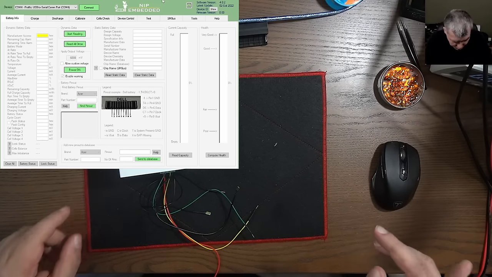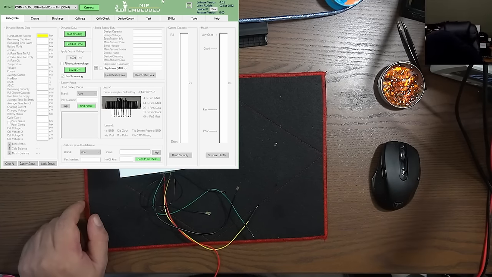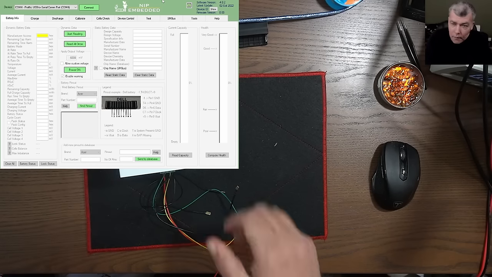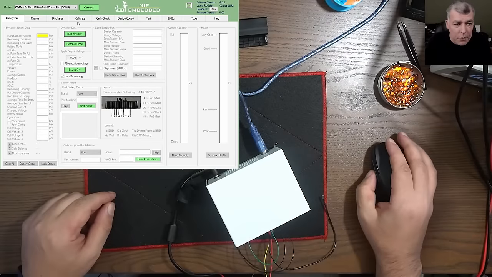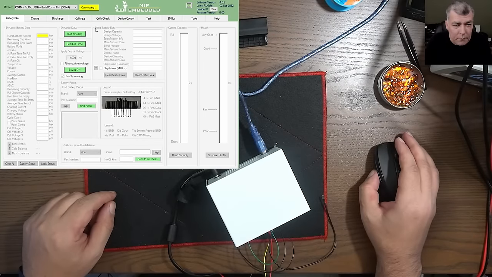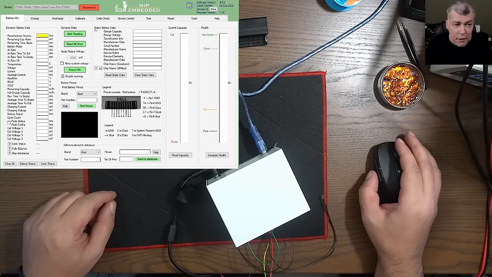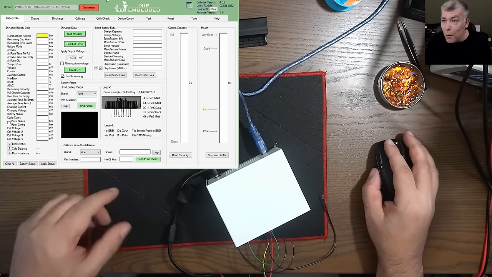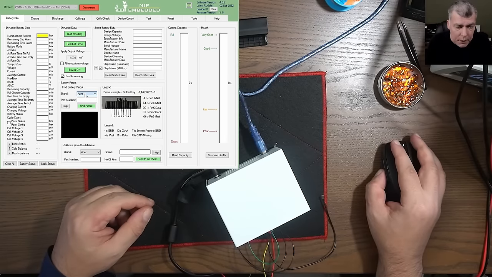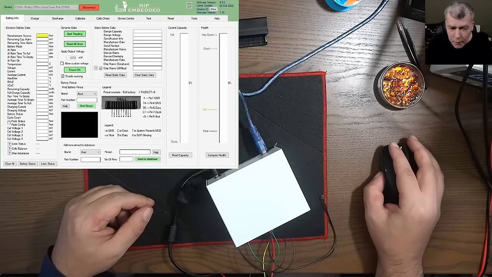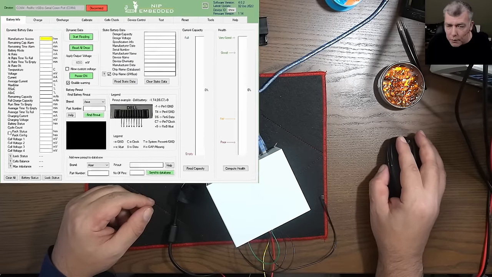Okay, let me plug the charger. Sorry. Let me plug the power, because the device needs the power. So the charger is plugged in. Now all we have to do is press connect. Connecting, and it's connected. Compared with the last time, now we can select the model number, and this is an Asus laptop. Let me make this window bigger. What do you think?